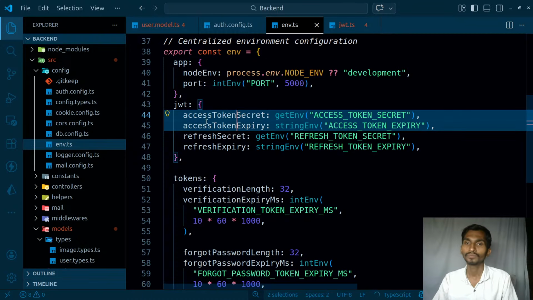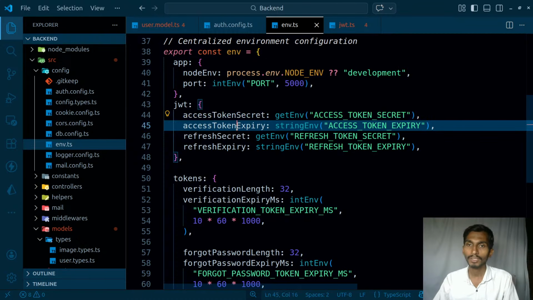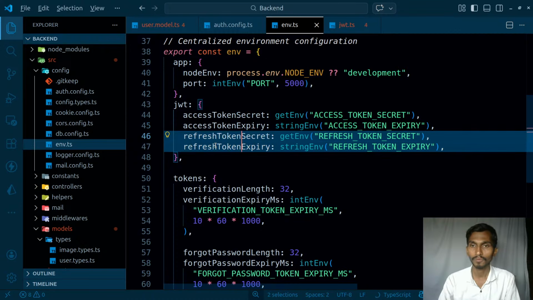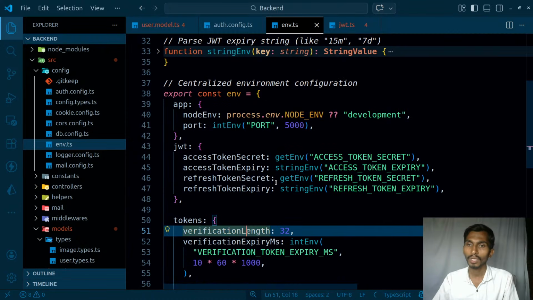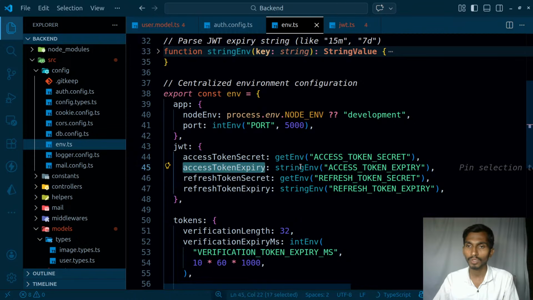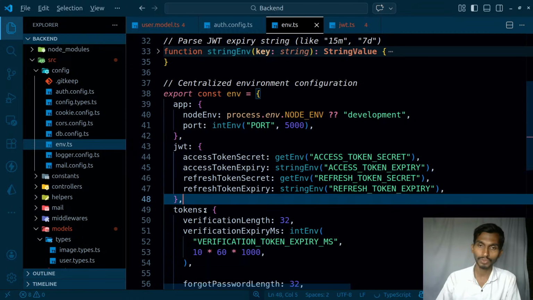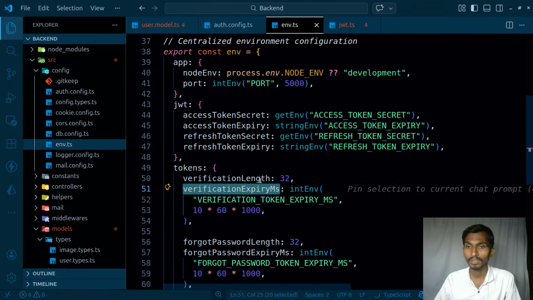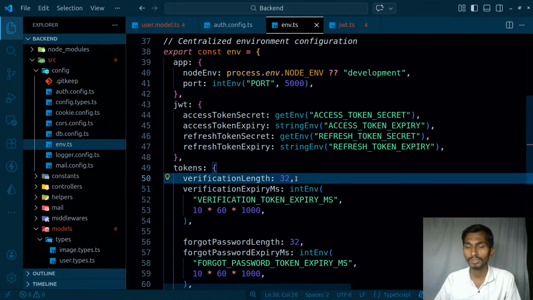So access token secret, access token expiry. I want to have this name token here. Refresh token. This is how it's going to be going ahead. By the way, access token secret, get environment variables. Access token expiry, string environment variables. So this is how I will be getting it. Fine. When it comes to the tokens, so verification length 32. Token verification length 32. I don't need to have this actually.